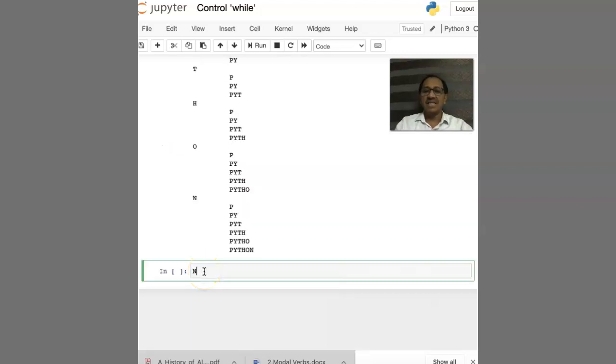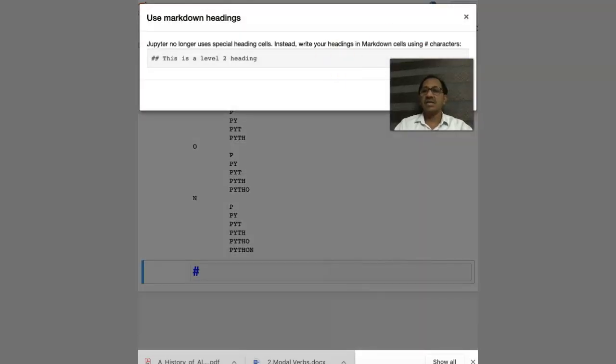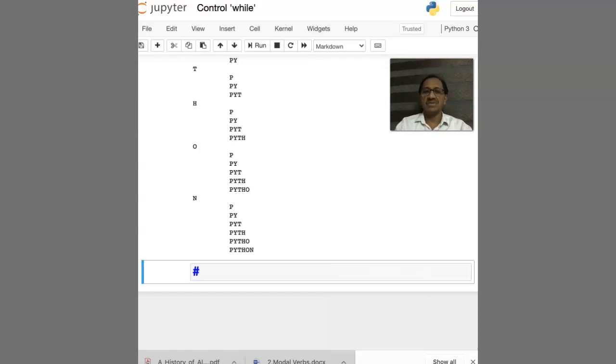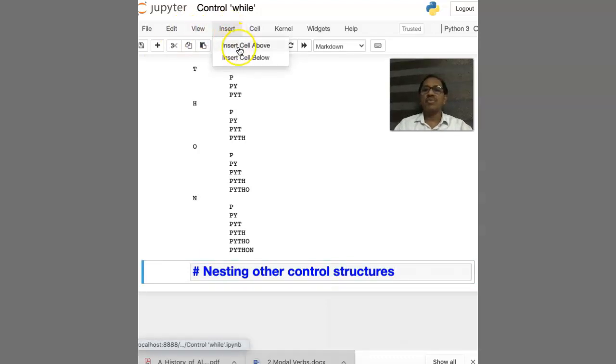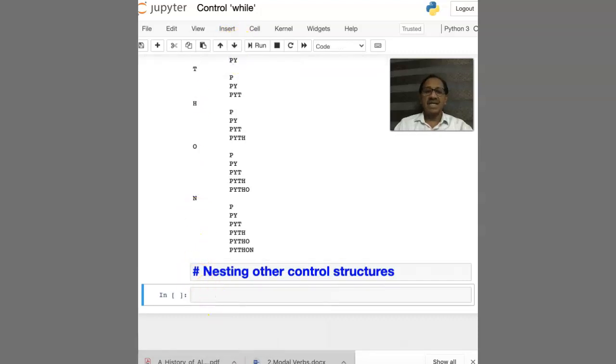In fact, nesting can also be with other control structures. What are the other control structures? We have already seen for loop and if conditional, right? Let's look at an example of that.